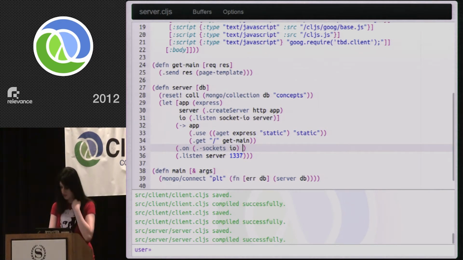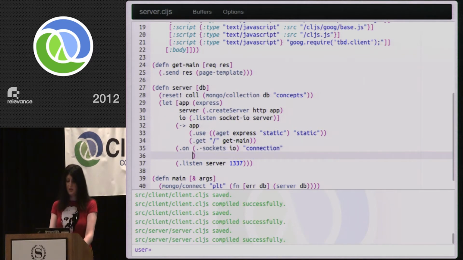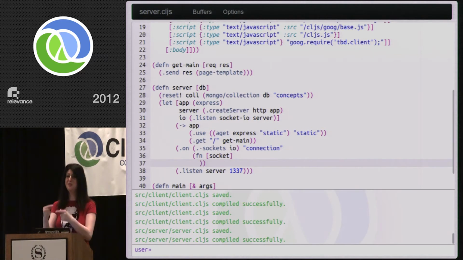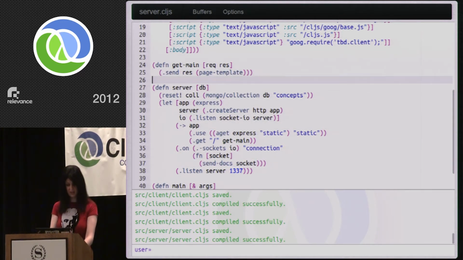So we're calling the on method on the connection event. So every time a WebSocket connects to the server now, this function is going to be called with a socket object. And what we want to do is send the contents of the database to a socket when it connects. So let's make a send-docs function that does that.